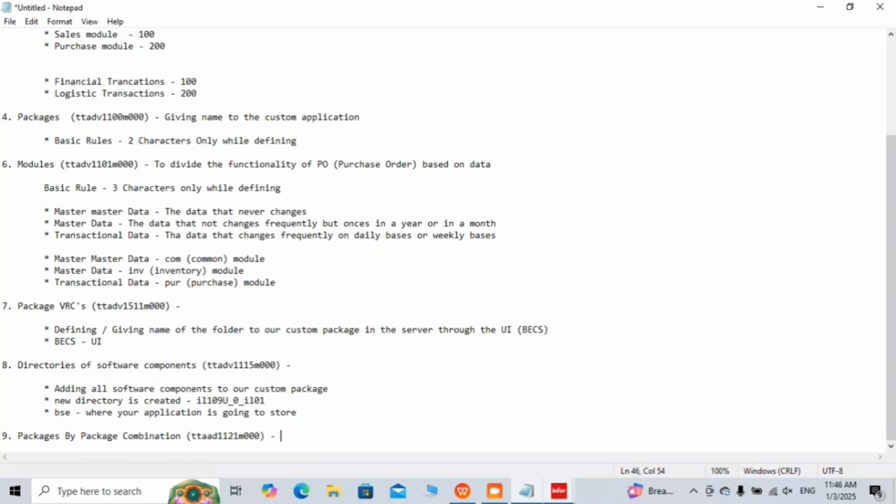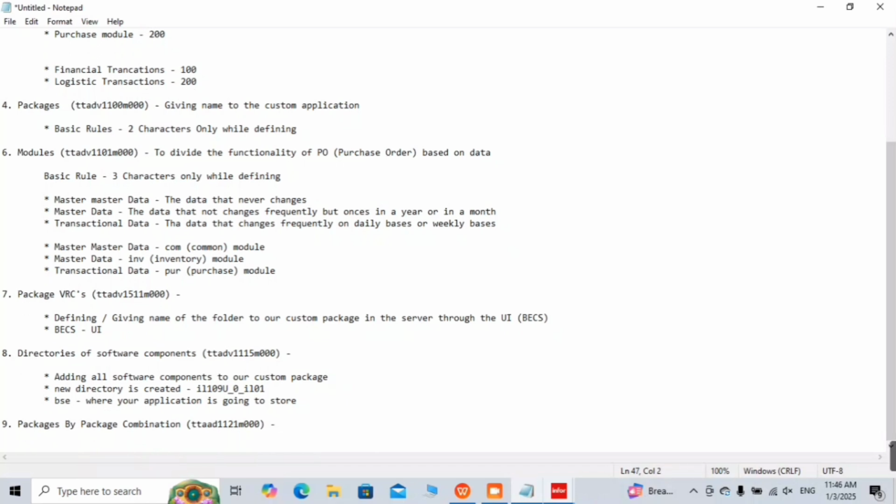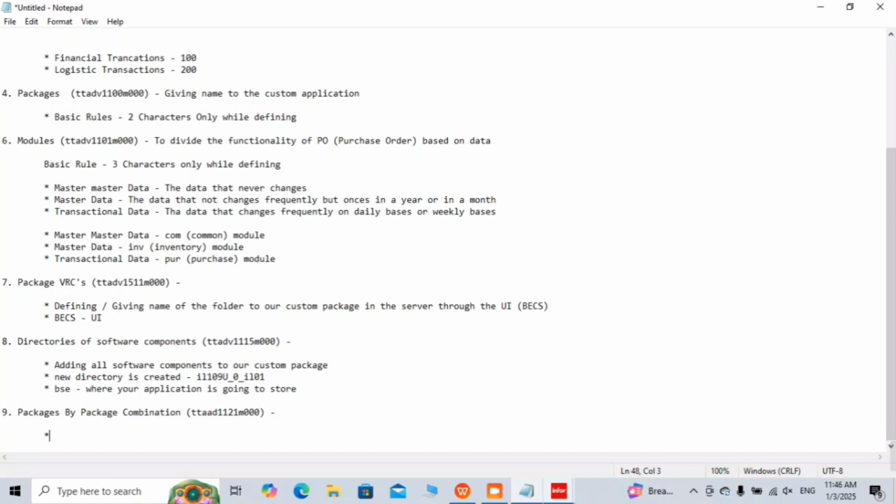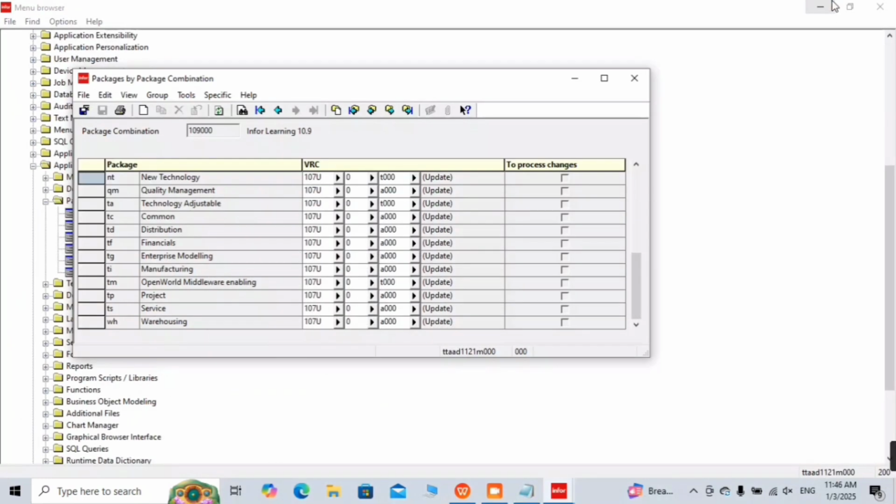Okay, now coming to this packages and package combination, what we are going to do here is add a custom package in the package combination. This is the package combination that we have created. In this package combination you can see all the standard packages are there. In these standard packages we are going to add our custom package. That is what we are going to do.